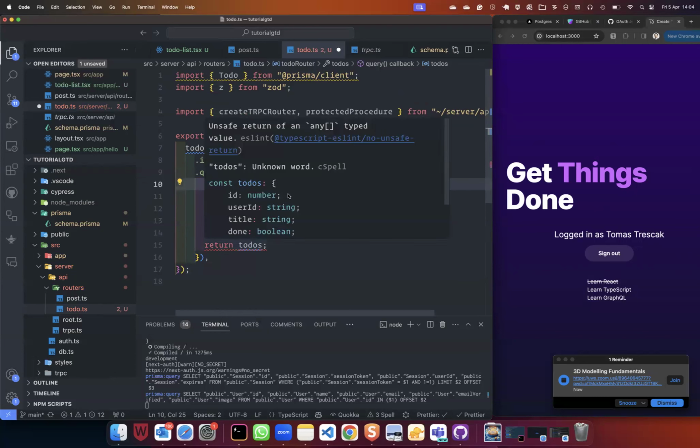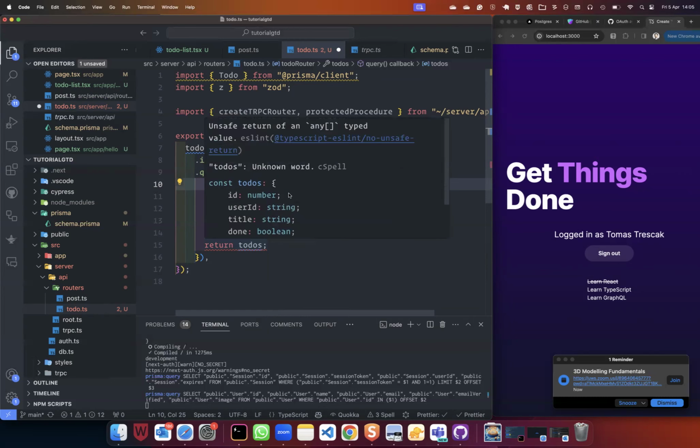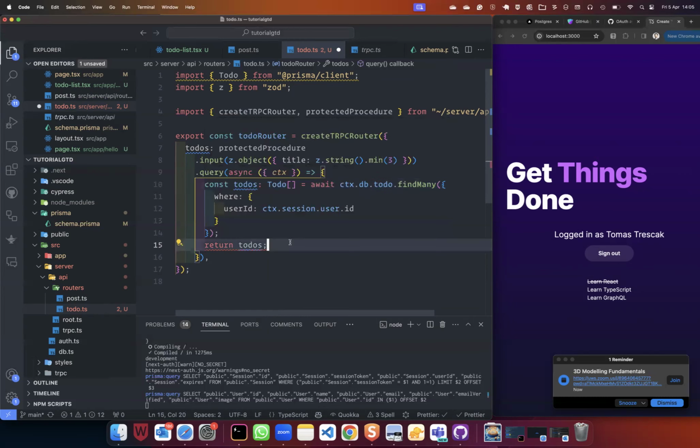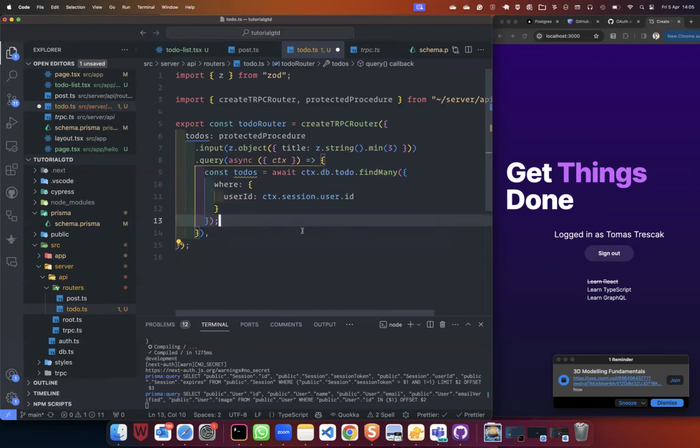And you know what? Sometimes this bloody ESLint is just killing me. No unsafe return. All right, you know what? We are going to ignore it at this moment. So let's keep it to the way we had it. Okay. So I'm just going to undo all of that. And this should actually be okay.